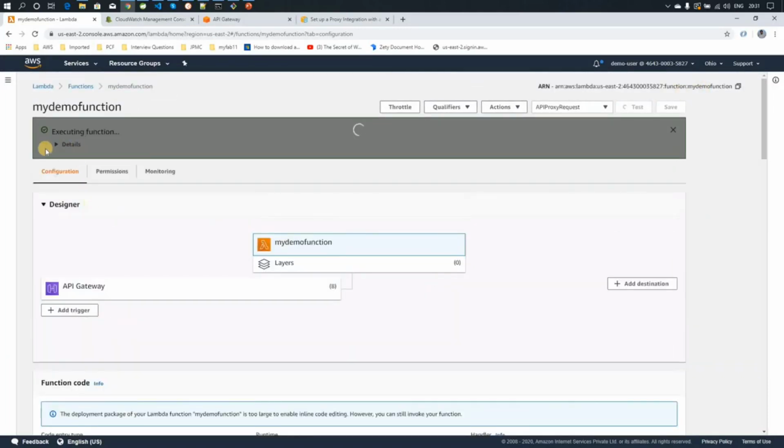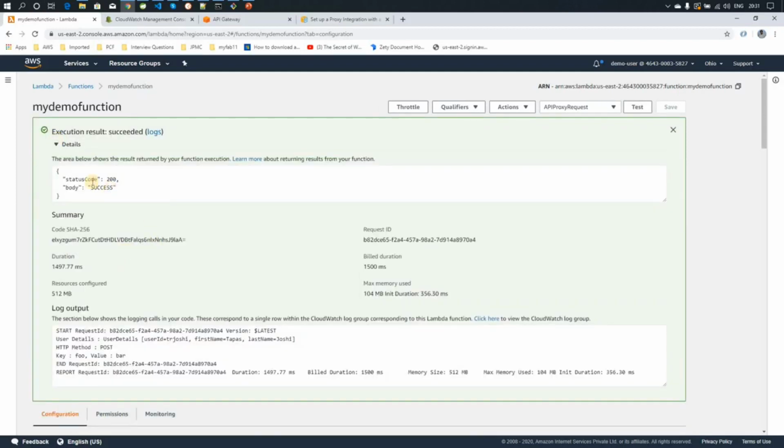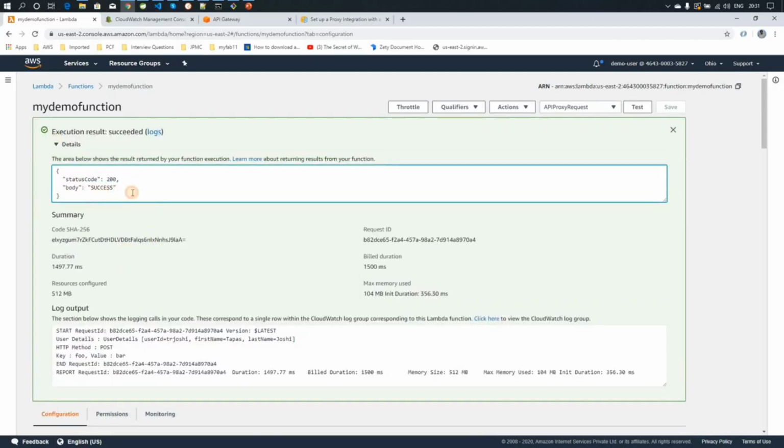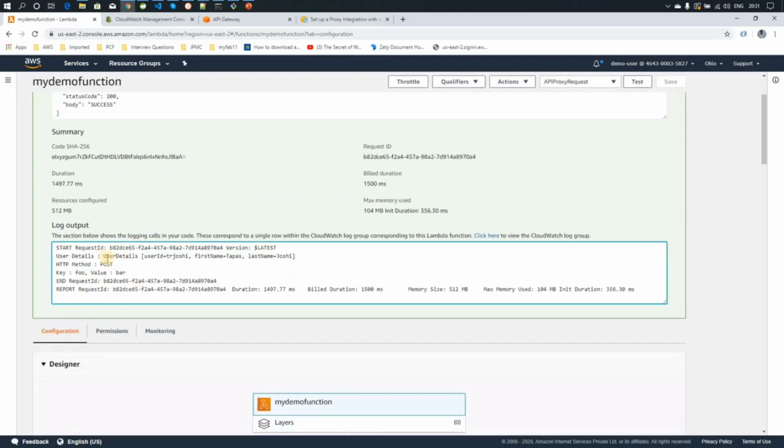All right. So the status code is 200 and body is success. This is what Lambda is sending. But we have not yet tested with API Gateway. That's why you are not able to understand what is the benefit of this one. So if you see here, we got the user details, whatever we are printing over here, right?